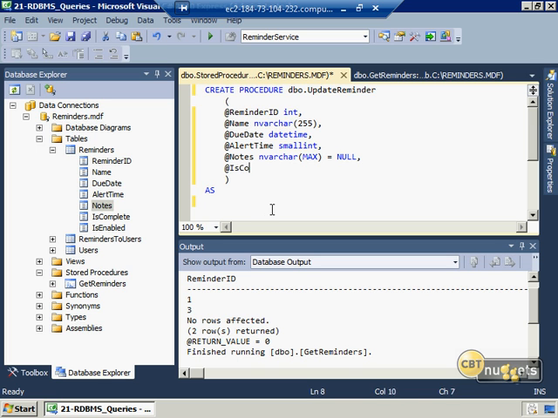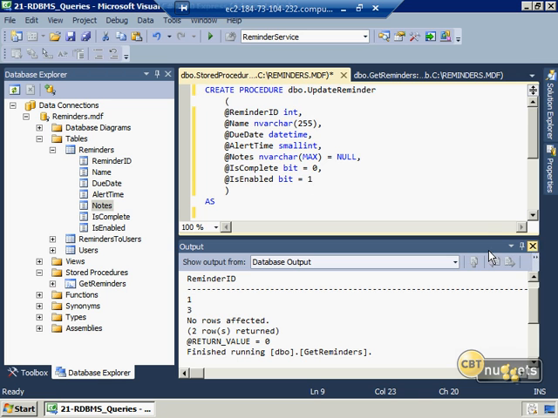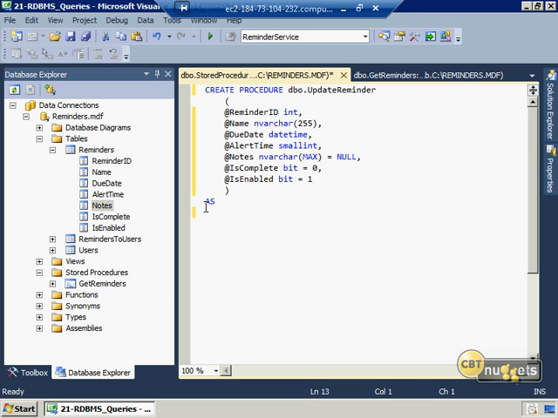Then we can do an is complete. This is a bit. We can say =1 on there, or actually =0 as our default. And then an at is enabled, which is a bit =1. So that's it. We got our parameters set up for our update reminder stored procedure. Now it's just a matter of, after the AS statement, writing the actual update statement and passing these values into the update statement. So let's do that.